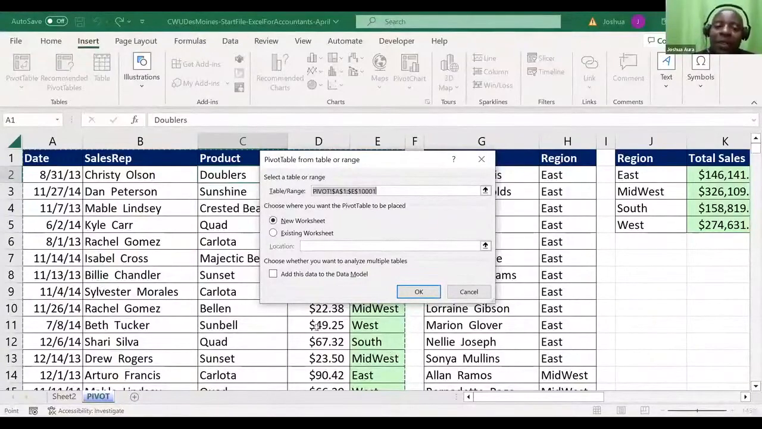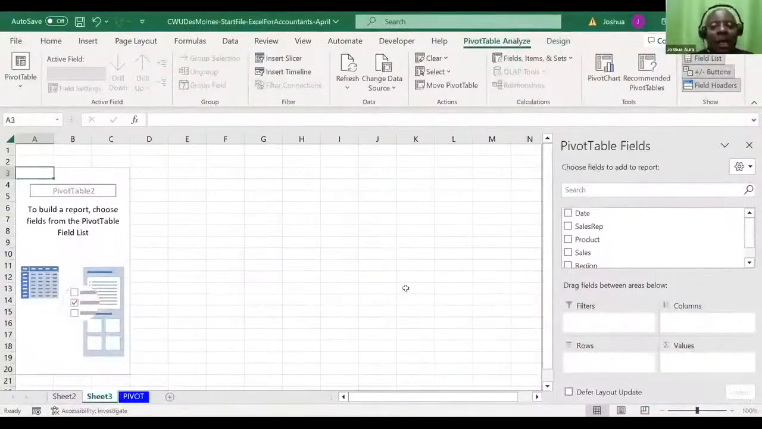They're telling me that simply because you clicked inside the table, already they have given you the range automatically. They're asking you to choose where you want the pivot table to be placed. I'll always go for the new worksheet. So I'll simply say okay there. So when I say okay, then there I am.